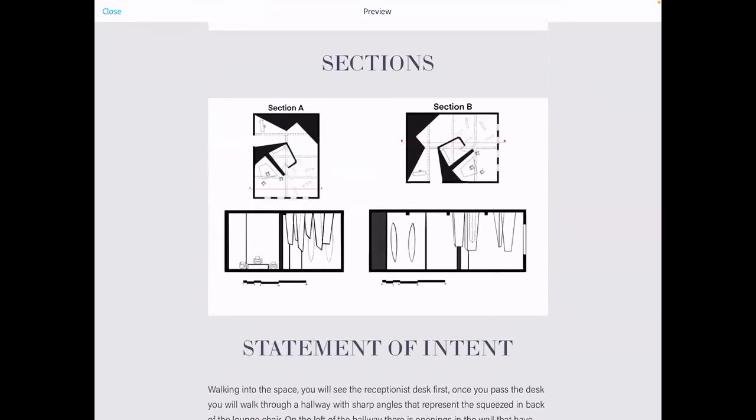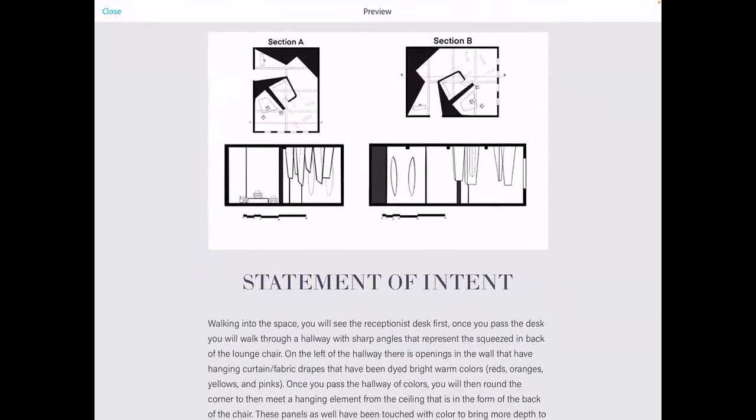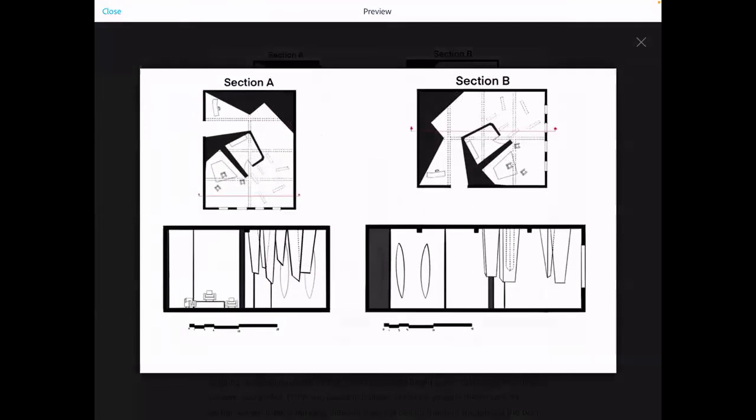And then these are my sections. Section A, if you can see the red, is to show where the chair is displayed, and then some of the hallway and the panels. And then for section B, I wanted to just show how the panels look from the side and how that one corner is when you walk through it.